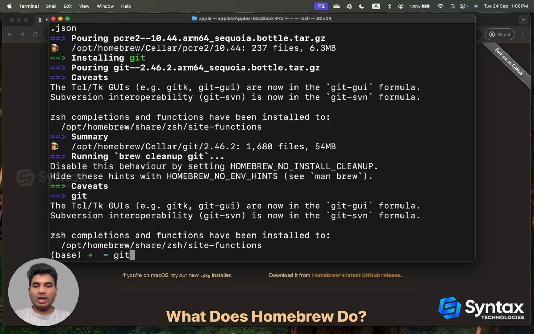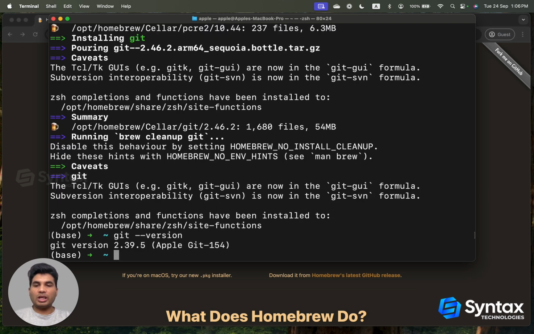Again, we can run git --version to check whether Git has been installed properly or not. As you can see, it is showing me this version 2.3.9. That means it was also installed properly.